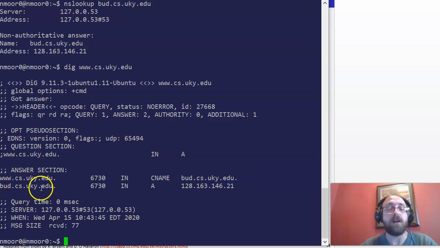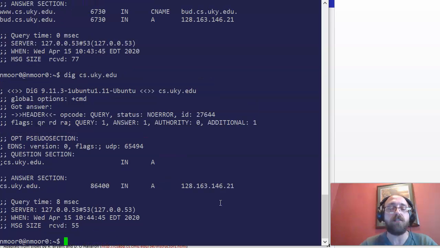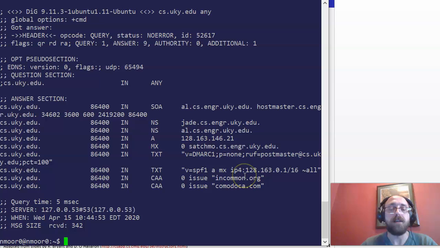And then bud.cs.uky.edu is an entry about the internet. It has an address. A stands for address, or for an IPv4 address of 128.163.146.21. If I were to look up just cs.uky.edu, I can see it has an address. But let me add another command line option, any. This says I want all of the records, not just the addresses and canonical names, but all of the records for cs.uky.edu. And this gives me some more information.